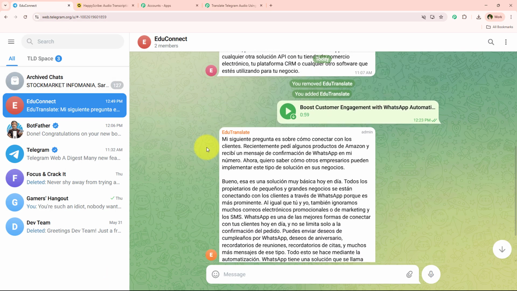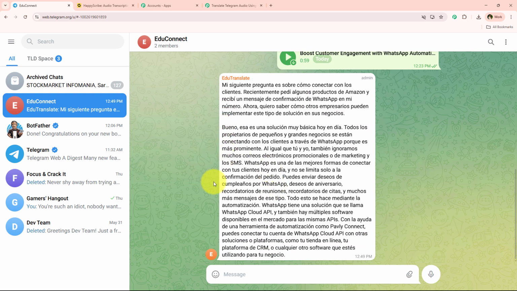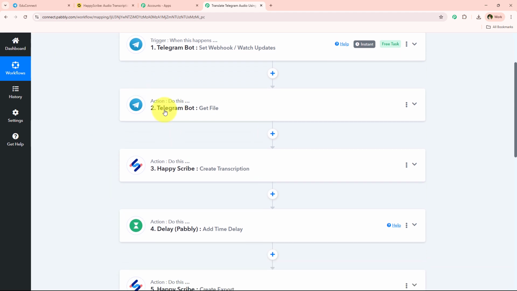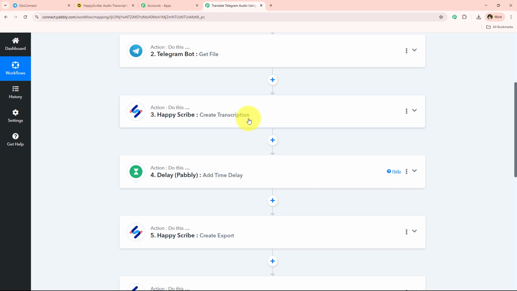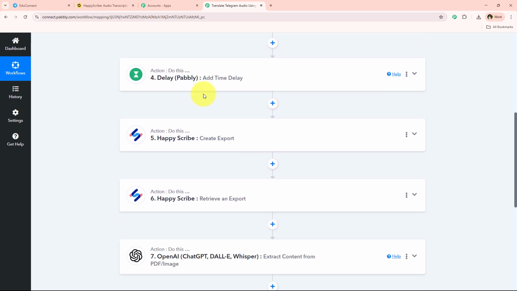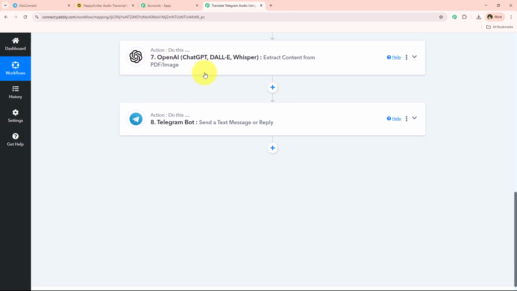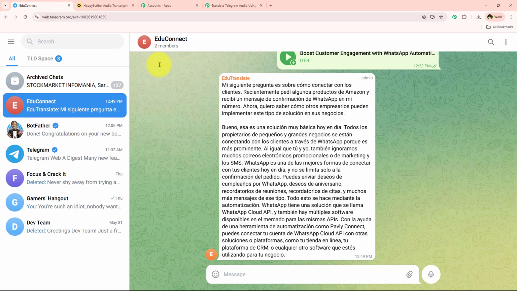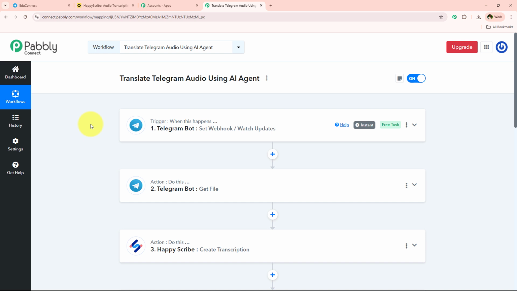Now what is going to happen is that whenever we receive a new audio file in this, automatically this workflow is going to get triggered. Automatically the Telegram bot is going to get the file details. We are going to create the transcription right over here with the help of Happy Scribe, and we are going to retrieve that export and give it to our AI agent. Our AI agent is going to translate it into Spanish, and we're going to send the Spanish message to our group once again. So yes, with this we have successfully completed our workflow and this video too.